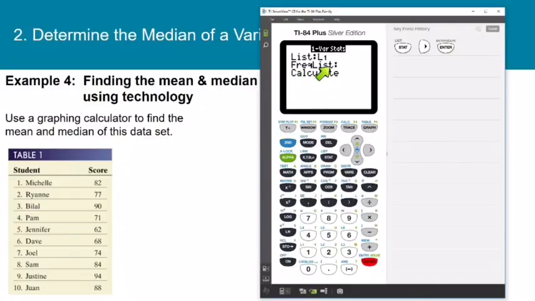Well, we don't have any frequencies stored. We just want the calculator to use what's in list 1. So leave that blank, and then you'll just arrow down to calculate and press Enter.